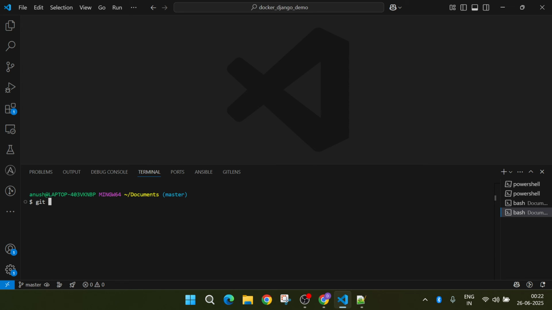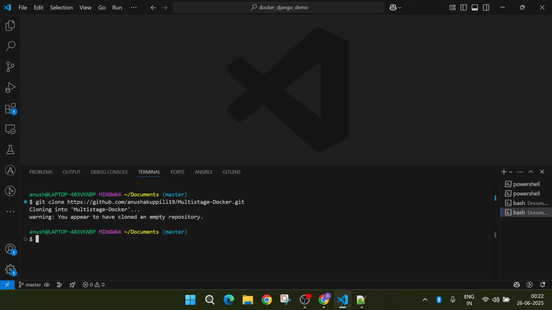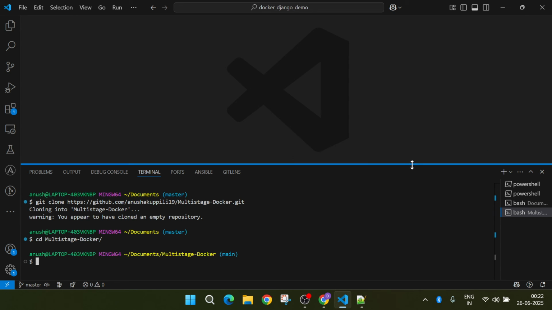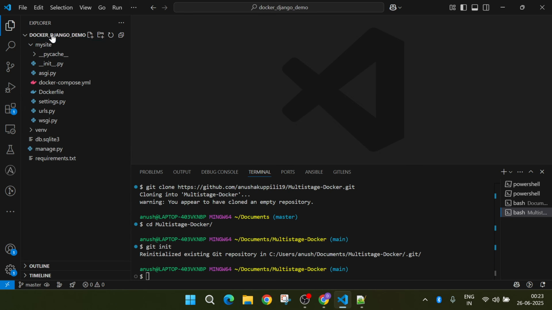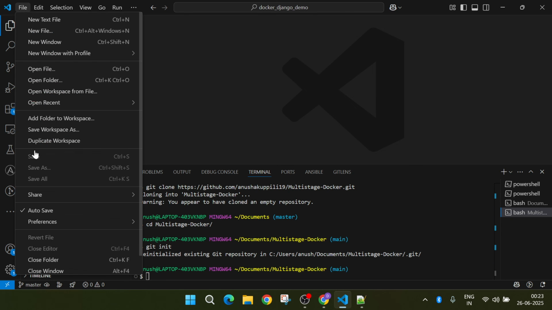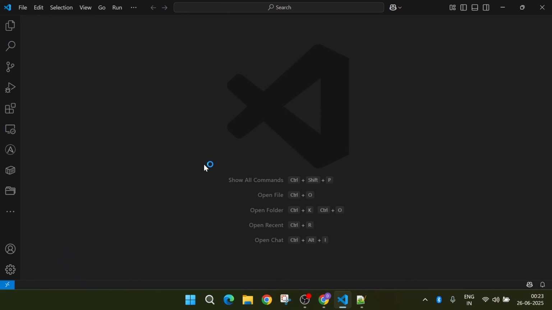Now let's clone the repository. Okay, we have cloned an empty repository. Let's go to that directory. Once you go to that directory, just do git init. Alright, now we are good to start. This is the old one, don't worry about it. I'm just closing that.